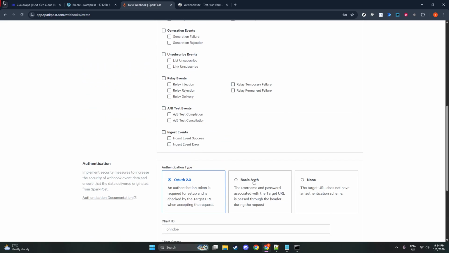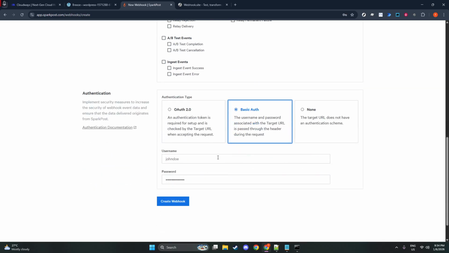For authentication, you can choose None, Basic Auth, or OAuth 2. If you opt for Basic Auth, provide the username and password that your own endpoint expects, not your Sparkpost account credentials. Keep those values secure and ensure your listener validates them. If you use OAuth 2, confirm that your listener verifies the token on each request.